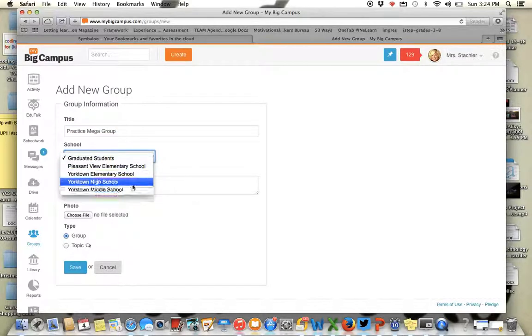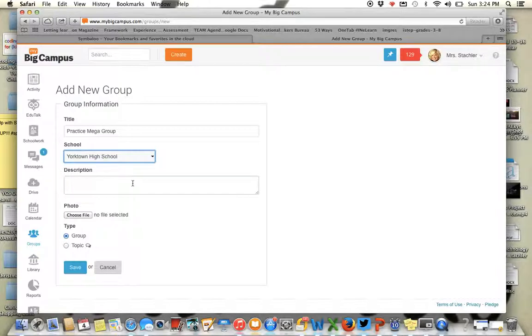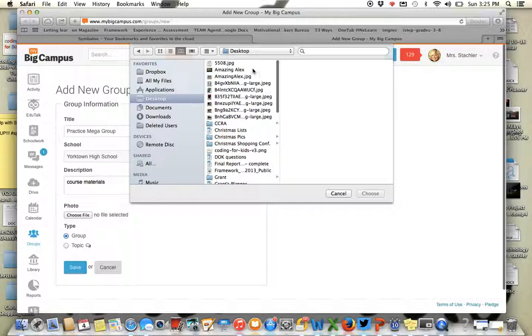Select a school. Now, I don't know if you have that option or not on yours. If you do, select the school that you're at. If not, it'll just default to where you are. A little description here. Now here you can choose a file and you can upload a picture to be associated with that group. I strongly encourage you to do that.